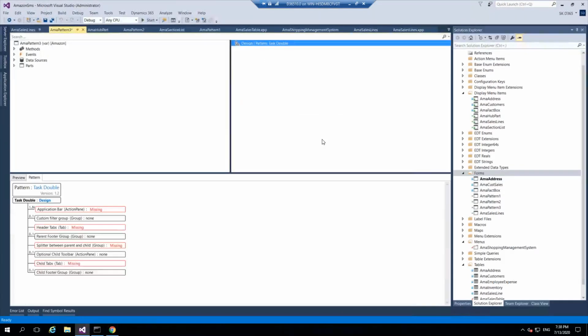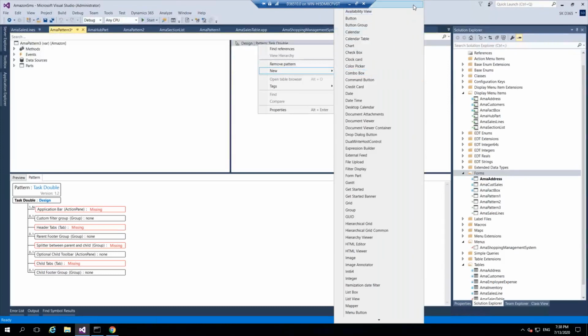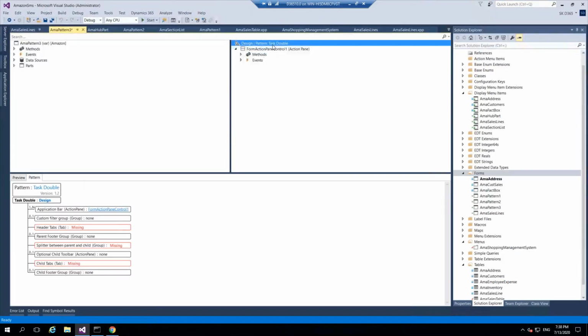Let me take one of the pattern here. Task double. If you take task double, you can see there are a lot of things to add. Here you have also the splitter. If you want to split between parent and child, you can add the splitter group. You can say this. Okay. Now again, if you say this, it is again the same thing. Right click on the new button, and then add an action pin. Done. Right click. How many tabs are there? There are 2 tabs and 1 group.